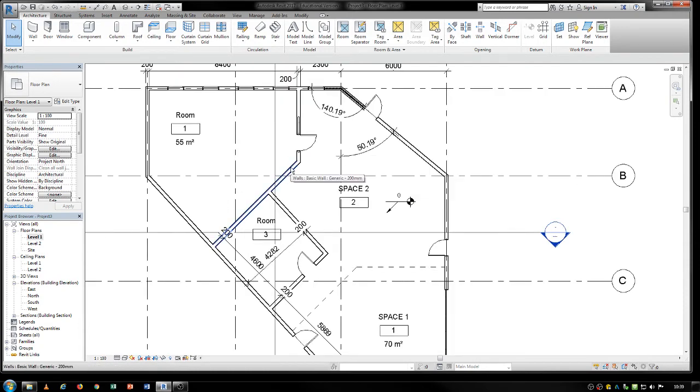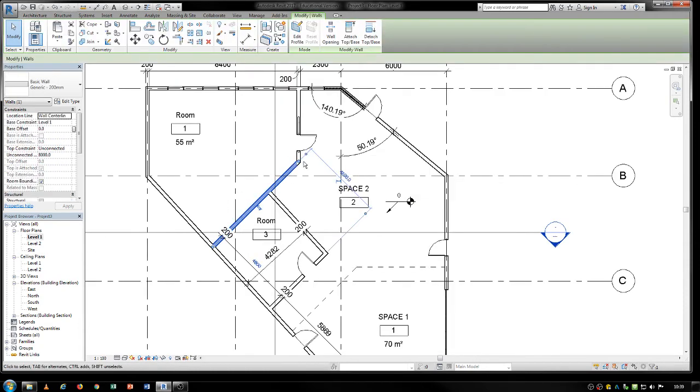One more thing that is important to know in the rooms is that when you're drawing a wall or you're selecting a wall, there is an option under properties called room bounding. So if your wall is room bounding, as this one is, when you place the room, it will read it as a perimeter of the room. If it's not, it will go through it.